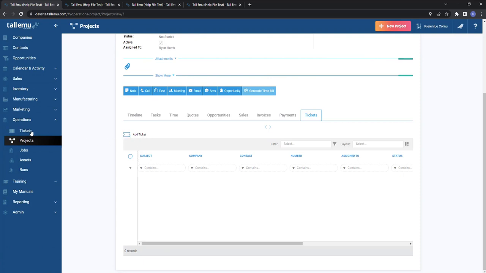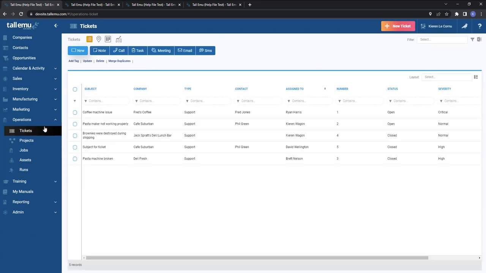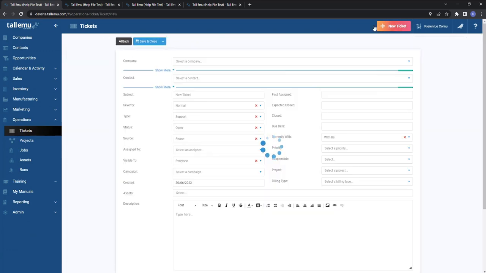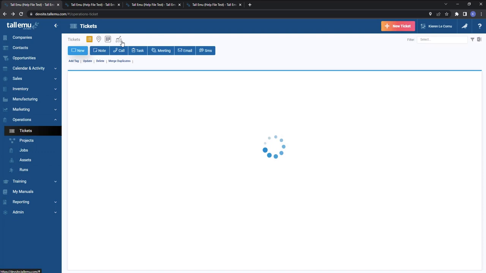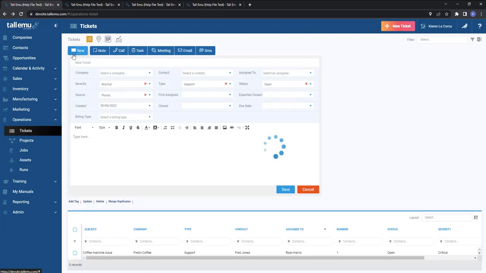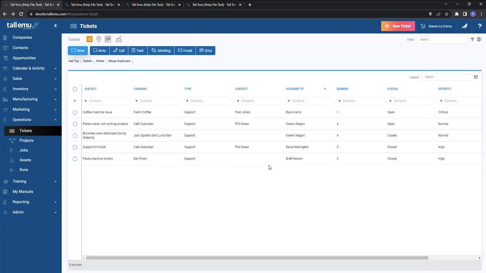The other way to create a ticket, of course, is just to come straight into tickets and hit the new ticket button up here in the top right hand corner for the full form, or we can click here on the smaller button to give us the short form for a ticket input. So before we create a ticket, let's have a look at the options that we have at a system level.